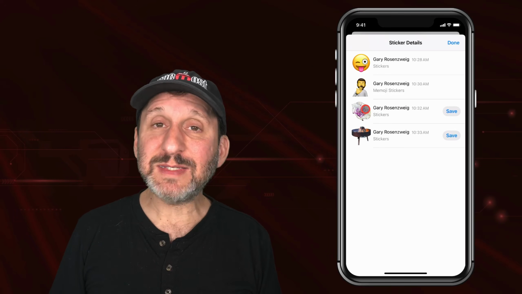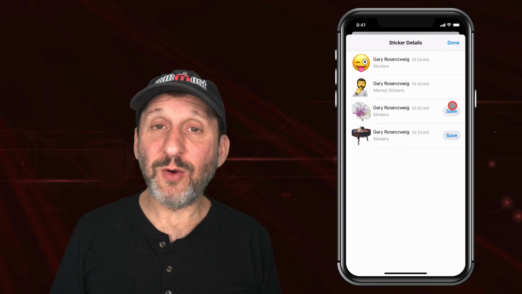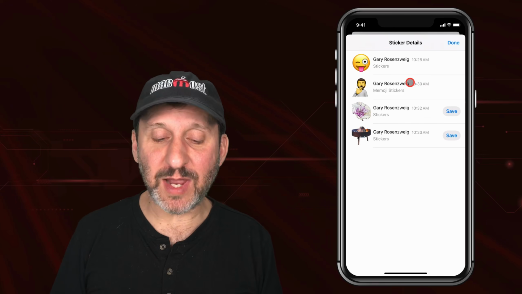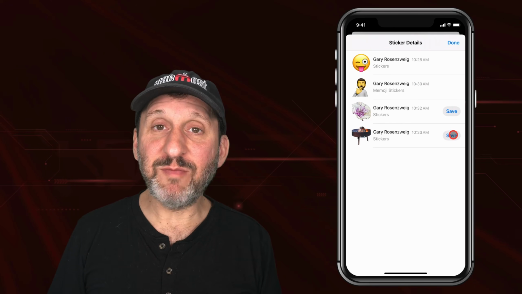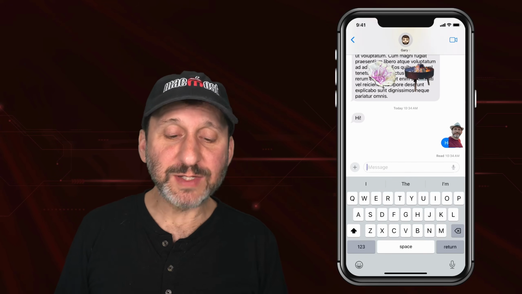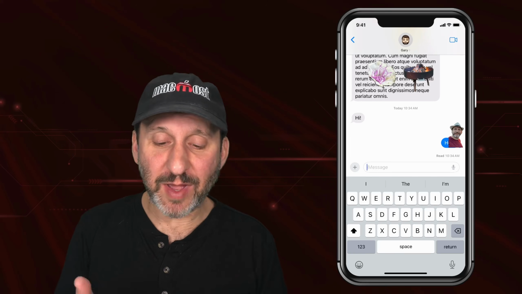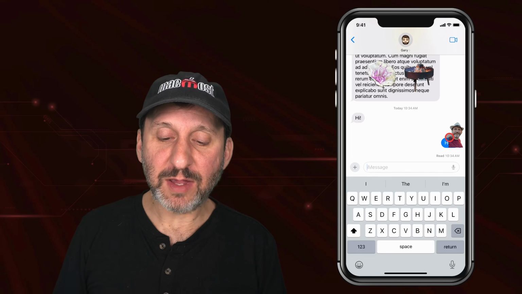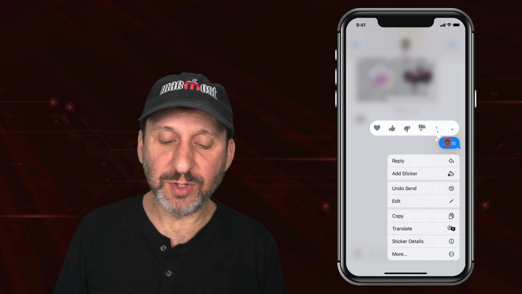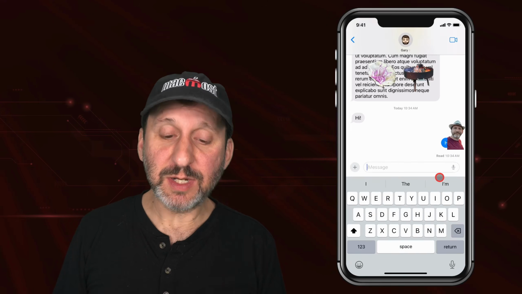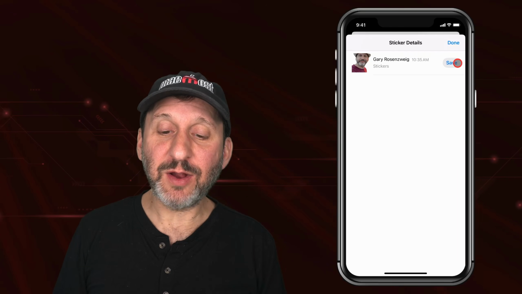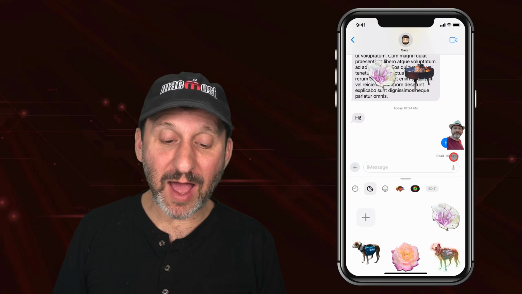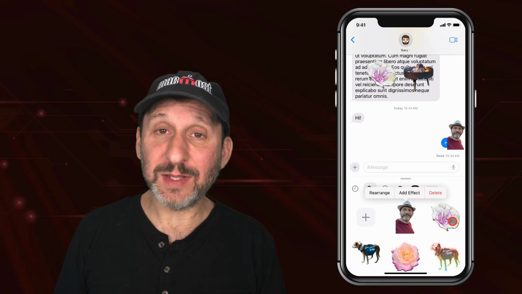You also can save stickers. So if you say you've gotten one from somebody else, you can use the save button here to save it. So here, for instance, somebody else has sent me a message, I'm having a little conversation, and then they add the sticker, not me. So now I can go here to this message, tap and hold, and then I can go to sticker details, see that sticker, and I could save it. And now I've got that sticker in my collection as well.